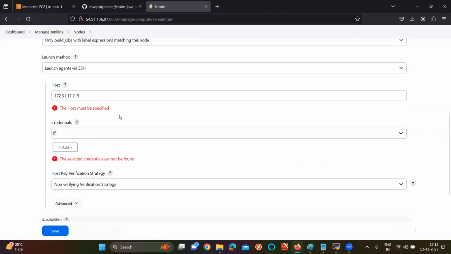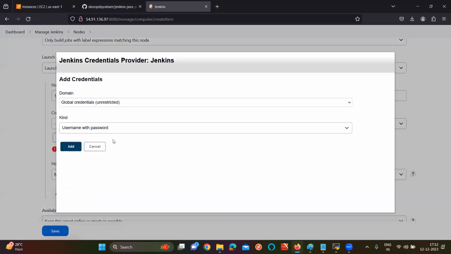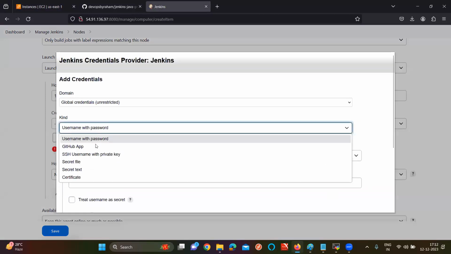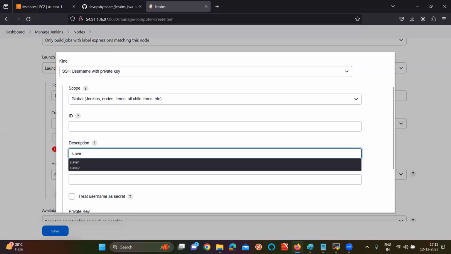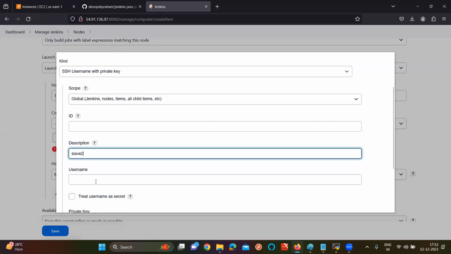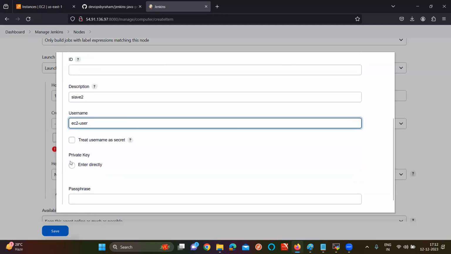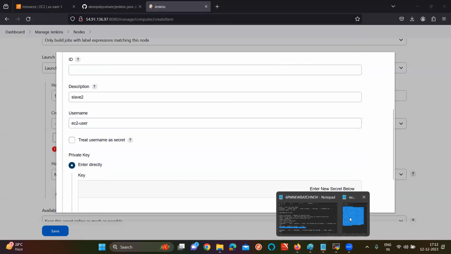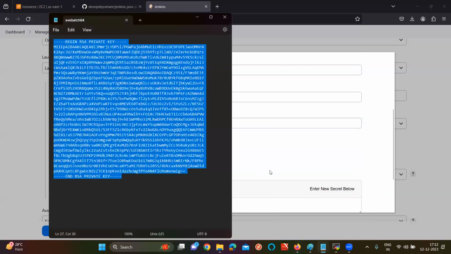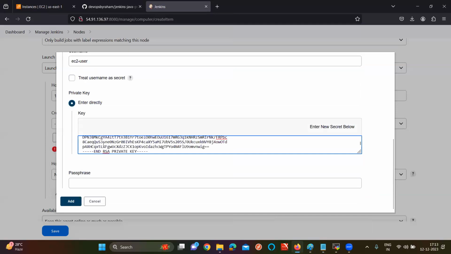Now how to add credentials, sir? Add Jenkins. In kind, we need to select SSH username with private key. Description, I am using it for slave 1. What is the username? ec2-user. And how to get the private key? Click on enter directly, Add. Already your PEM file will be on local. Just copy the PEM file and provide it completely on your server. So click on cancel.